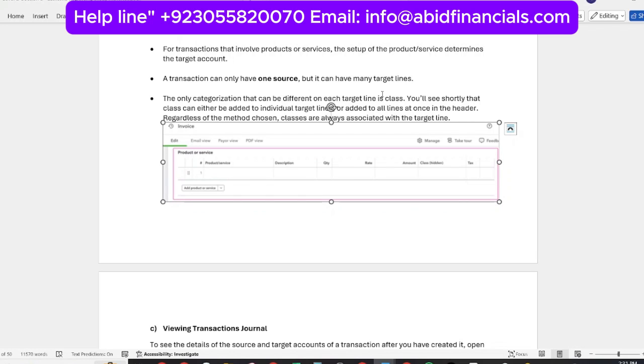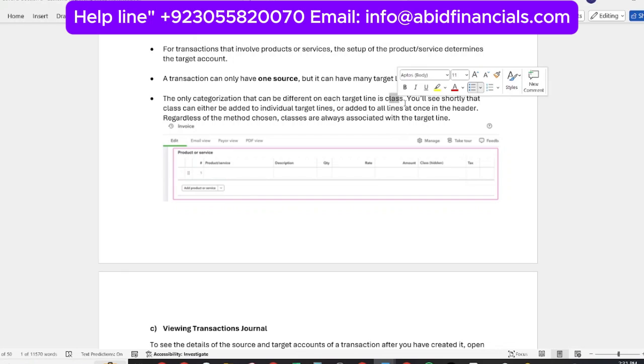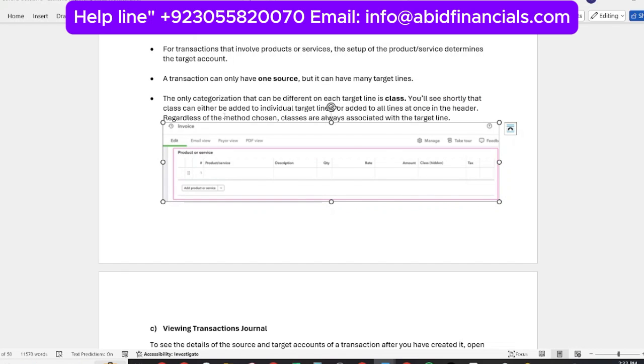Like in an invoice, we shall see a lot of items. So there can be more than one item in our one transaction. Categorization can be different on each target line, and that is the class. Shortly, the class can either be added to each target line or added to all lines at once in the header. Regardless of the method chosen, classes are always associated with the target line.